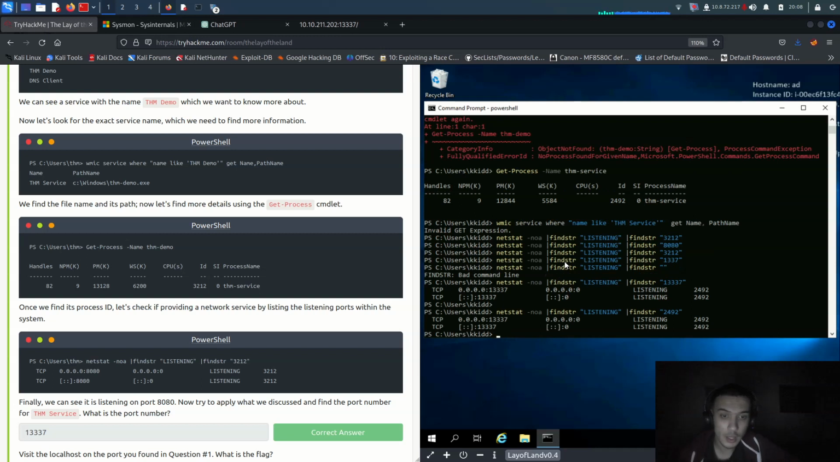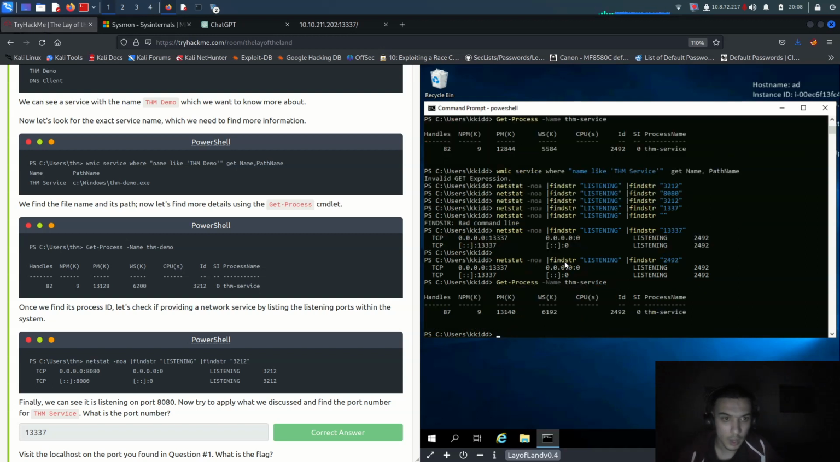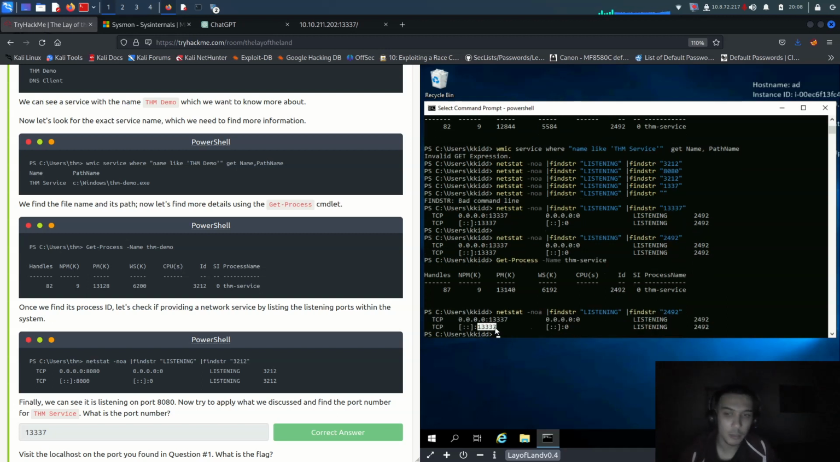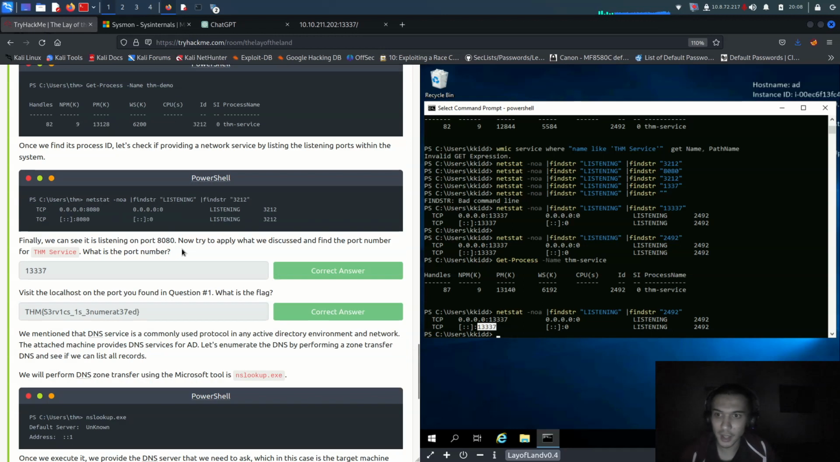Alright, sorry guys, we have to be checking with Get-Process where name is equal to TryHackMe service, and it's giving us the ID number over there. Run netstat -noa on this port, and it's giving us this port number. Okay guys, I think I explained the details and it will be cool.